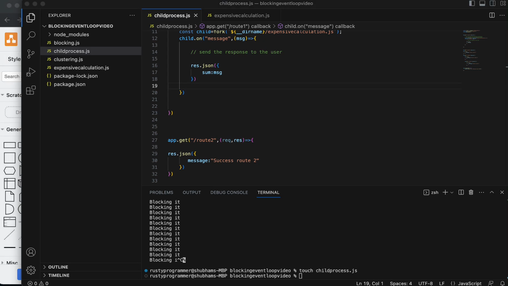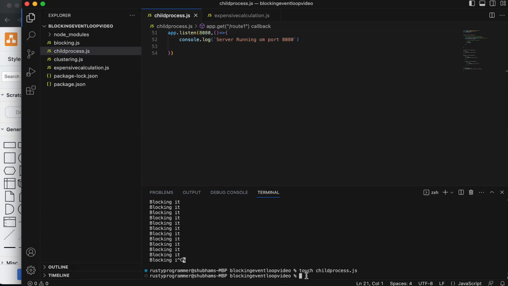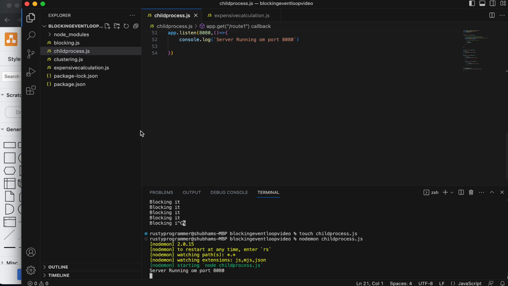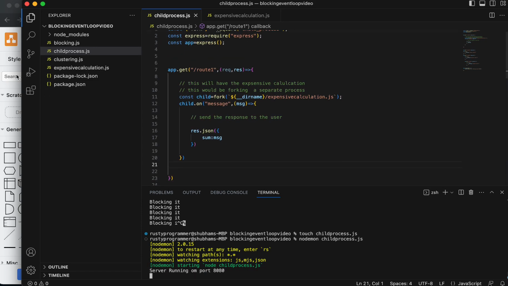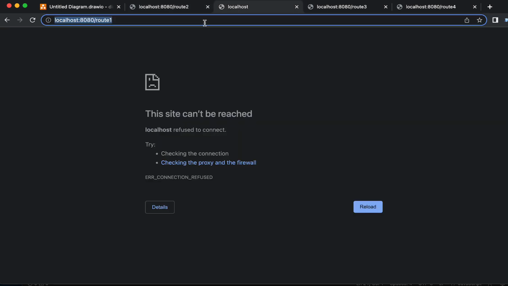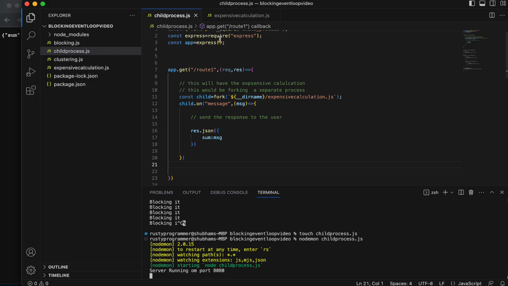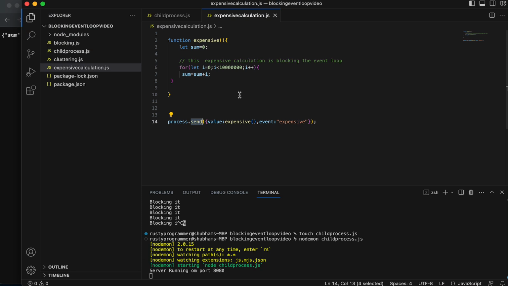Let's see if we are missing anything. Yeah, it looks good. Now let's run our application. So nodemon child process.js. Our process is started. Let's see if our routes are working fine. If I hit route 2, it works fine. And if I hit route 1, it actually calculates the expensive calculation.